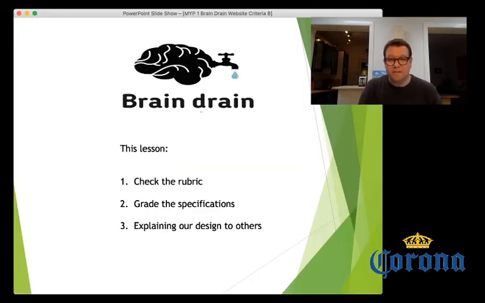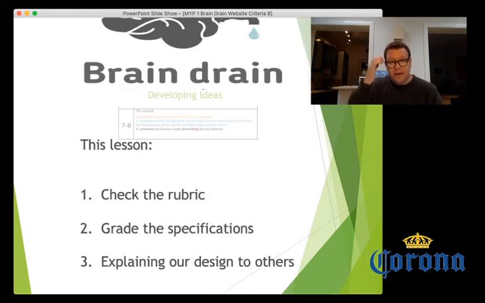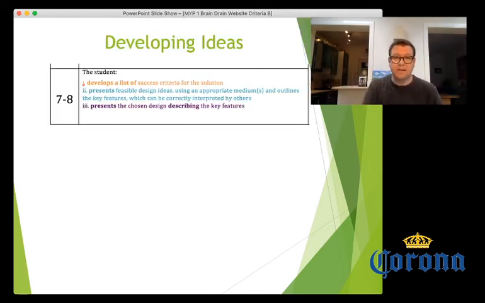So today in the lesson, we're going to make sure that we understand how to check the rubric. We're going to grade our specifications against our designs and explain our designs to others. If you look at the rubric, there are 3 things we need to do. It says develop a list of success criteria; that's your specifications. Present feasible design ideas; that's your website design. And the last thing it says is present the chosen design, describing the key features. That's basically what we're doing now. You can look at your designs and describe what is good about them.